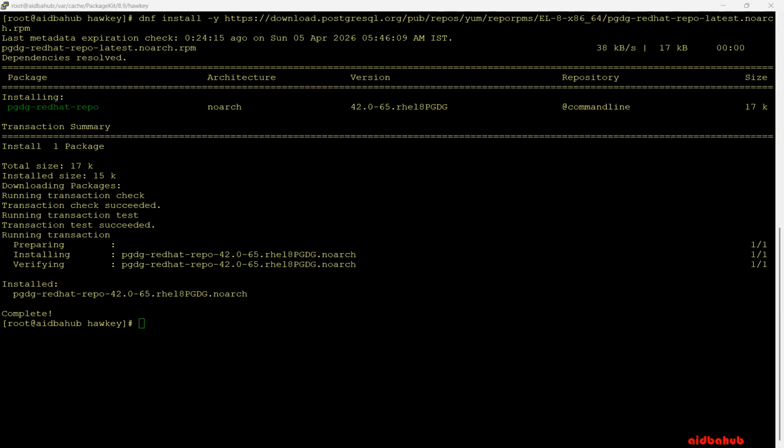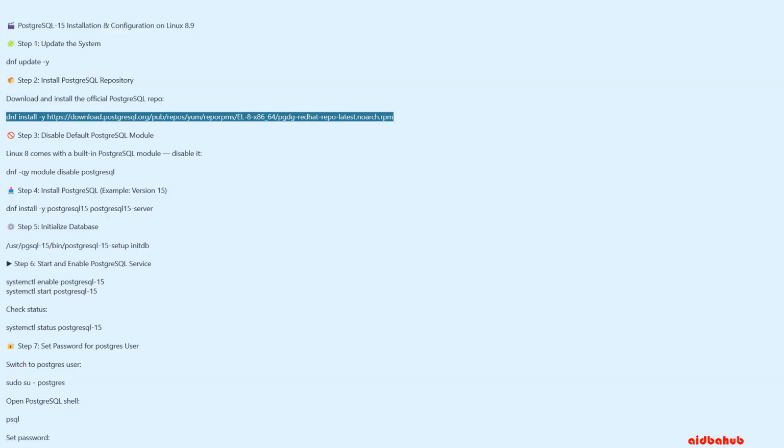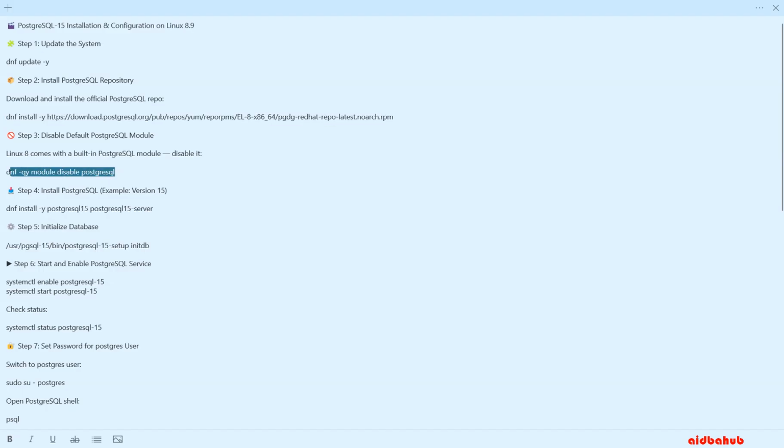After updating the system, we need to download and install Postgres. dnf install -y, the HTTP download PostgreSQL organization repository. Okay, that is step 2. And step 3, disable the default PostgreSQL module. Oracle Linux 8 comes with a built-in PostgreSQL module. We need to disable it. So we can run this one.